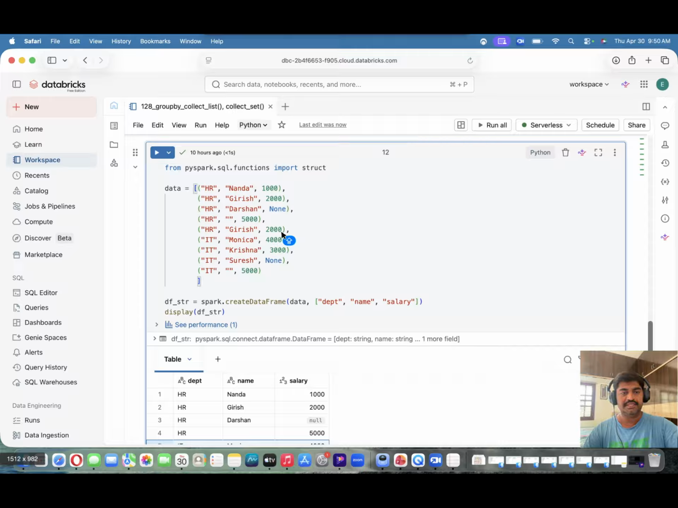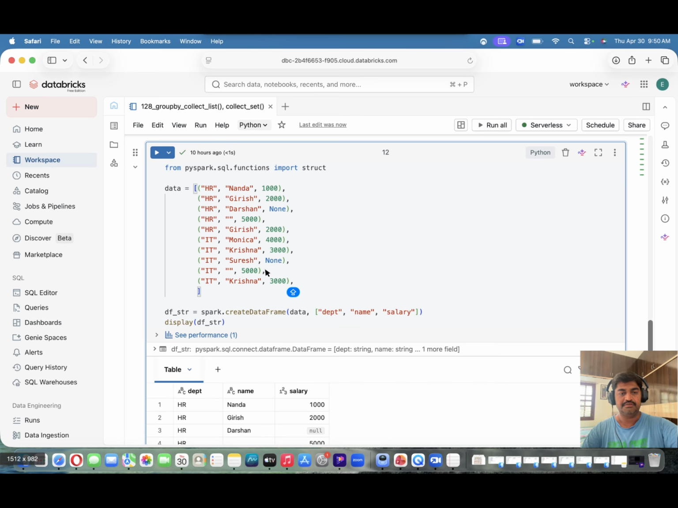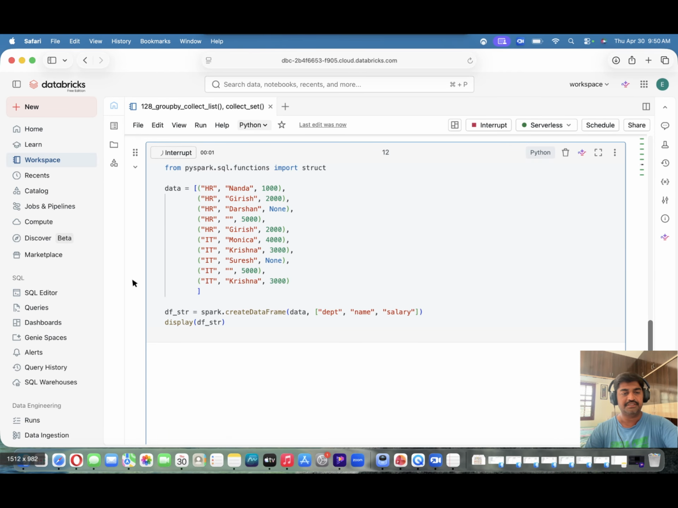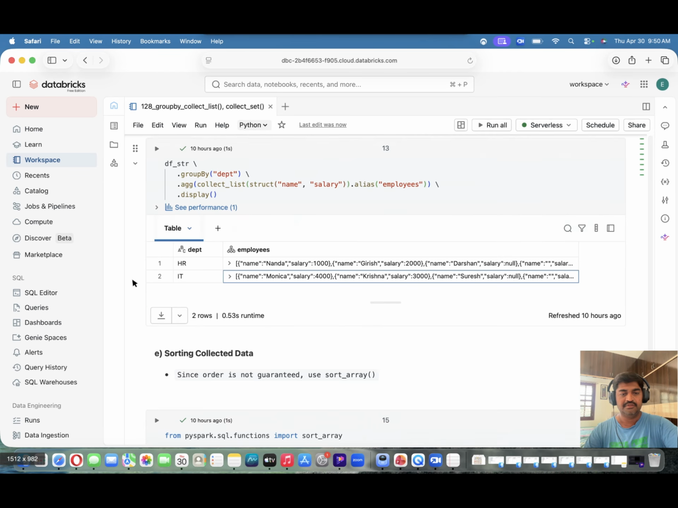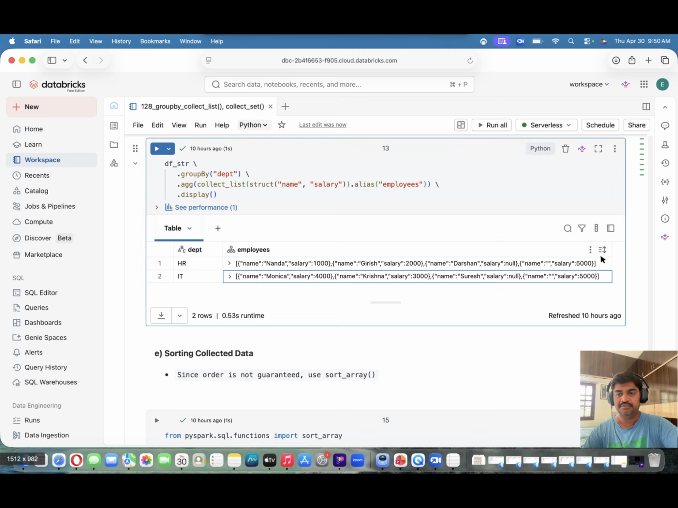So here I added one duplicate record, and here also I will add one duplicate record. Now what will happen? It will add one more struct. As we discussed, here it will add one more struct value, since we are using collect_list.